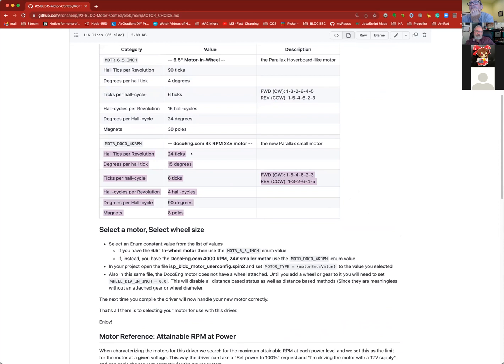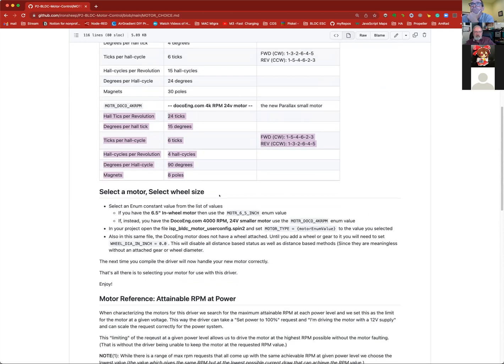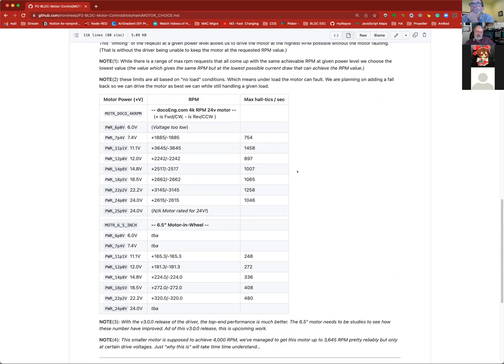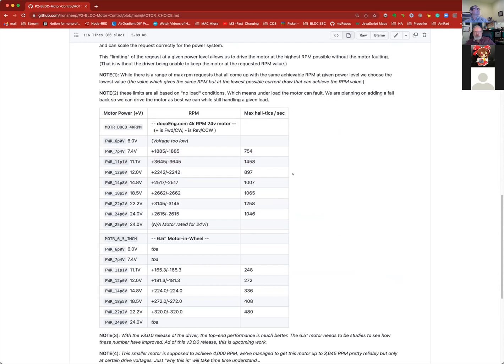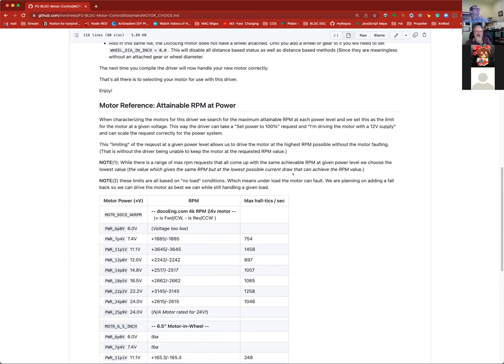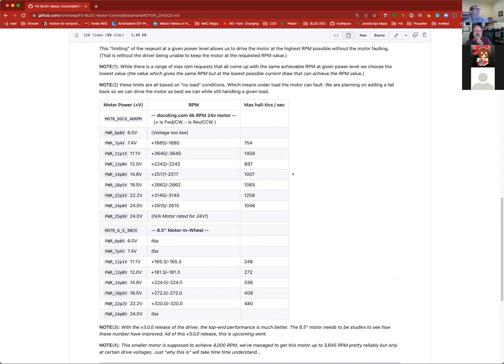You notice it has fewer Hall cycles than our 6.5 inch motor, so it's a much coarser control system. But it's supposed to be able to go up to 4,000 RPM, and we're seeing that despite our really good hardware now, we can't get there with how we're driving it. There's something going on we're not getting a handle on. Correct. This is now at 44 kilohertz PWM frequency, and very well synchronized. So we're looking for what effects could be at play.